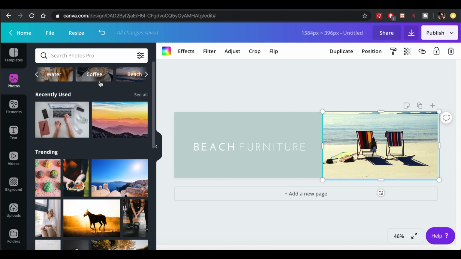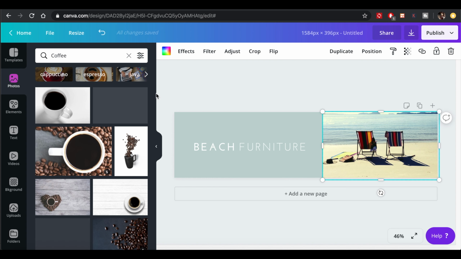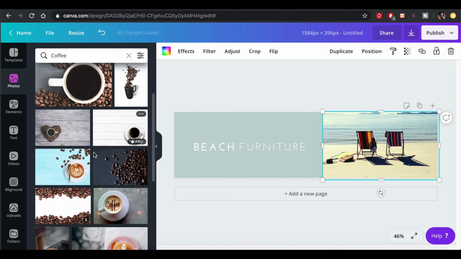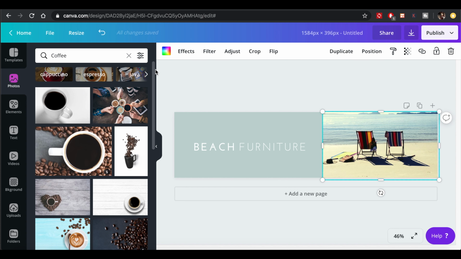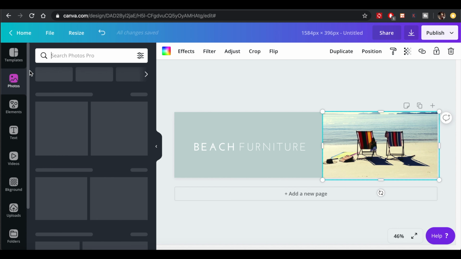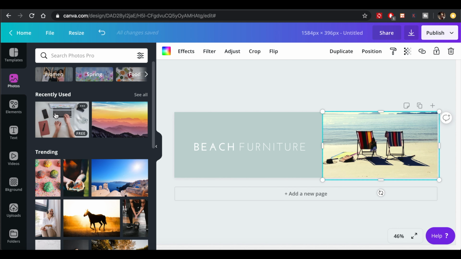Coffee. If you guys are looking for your Instagram photos as well, we'll just divert a bit, but if you guys want to put in your happy Monday thoughts or something like that, you guys can actually use these free templates. So they're pretty cool. So for now, I'm just going to go for the one that I recently used.